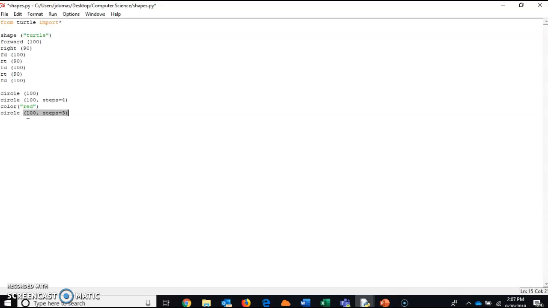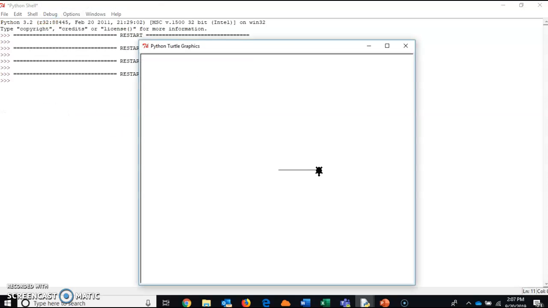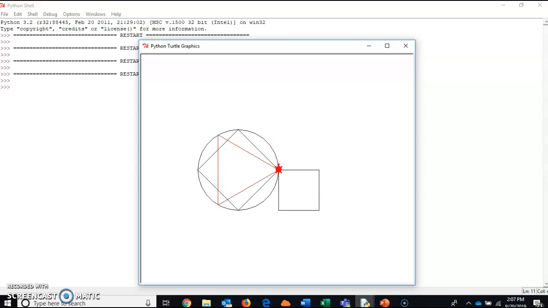So if you can imagine, we're going to eventually change the color to red. It's going to draw a square, it's going to draw a circle, it's going to draw a square, it's going to change the color to red, and it's going to draw another circle, but this time we're using a radius of 100 and steps of 3. It's going to draw a triangle. Square, circle, square, red triangle.